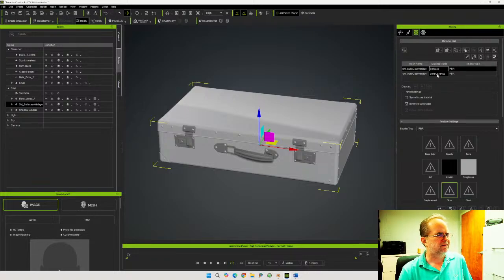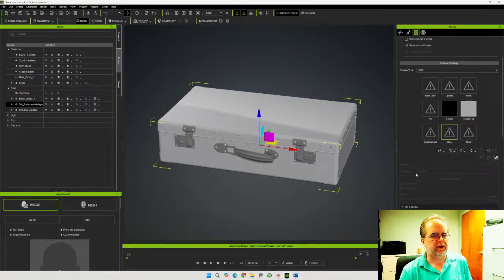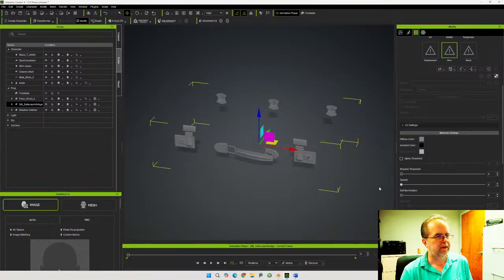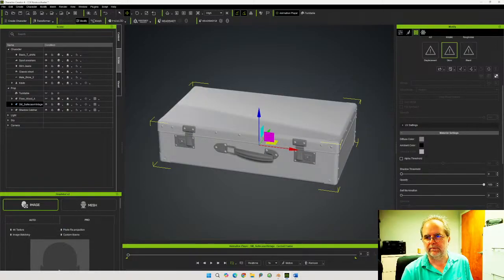ACC? I'm not sure what that refers to. So how we're going to figure that out is we're going to dial down the opacity of the main suitcase mesh here and see what's left. Okay, so it's all the metal stuff, all the handles and hinges and locks.